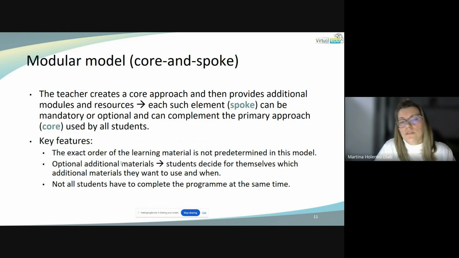These additional elements can be some modules, resources, and similar. They're called spokes, and they can be mandatory or optional, and their role is to complement the primary approach. The exact order of learning materials here is not predetermined. Students can decide by themselves if they want to use optional additional materials when they want to use them. So not all students have to complete a program designed according to the modular model at the same time.